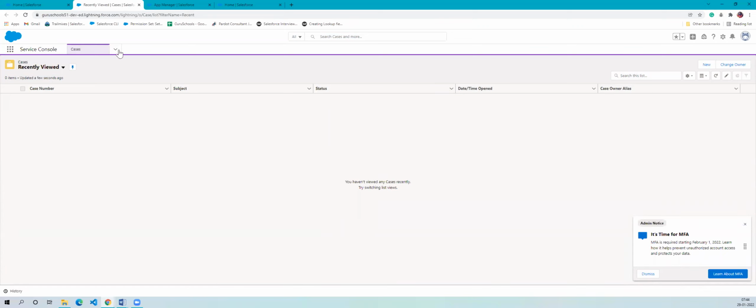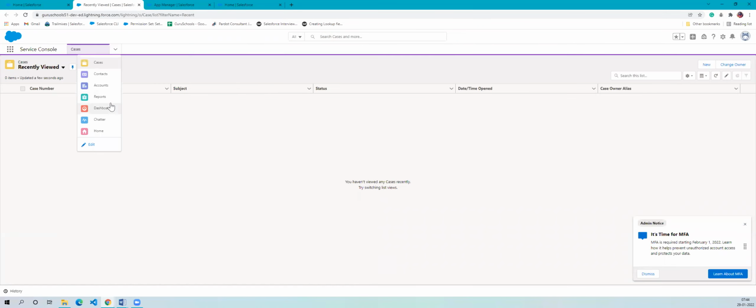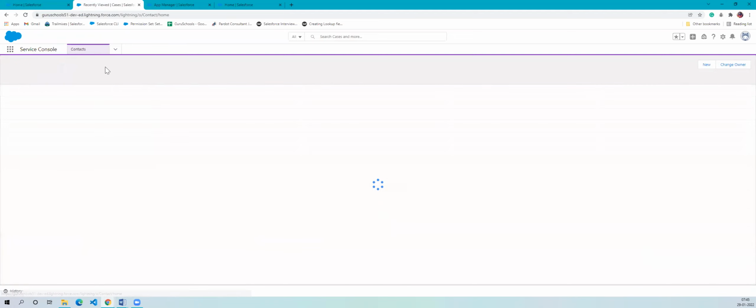Only one tab is related to the keys. See, tabs are already added here, tabs are also added here, but here we cannot see tabs like this. We have to click on the drop down button, which is a navigation menu, and then we can select tabs. For example, right now it's cases. Let's go to contacts. Let's go to accounts.